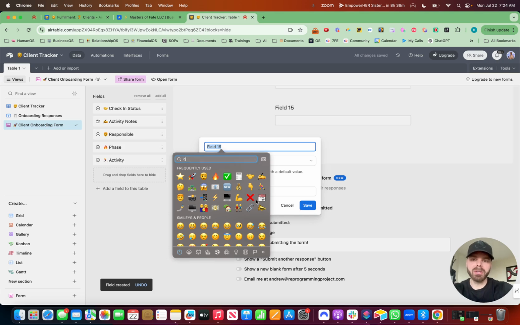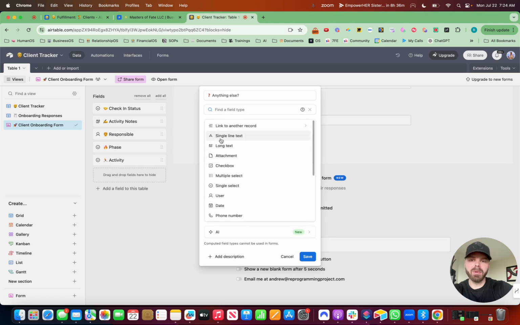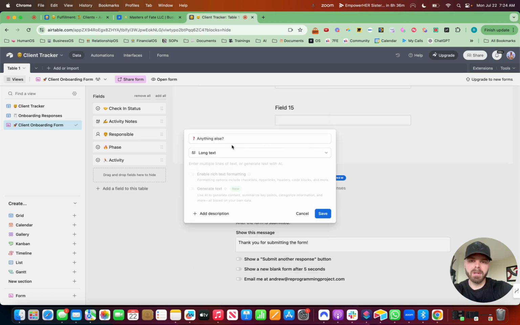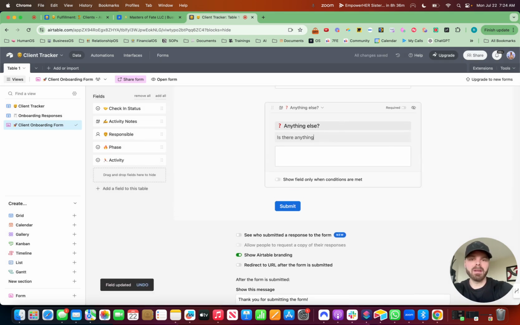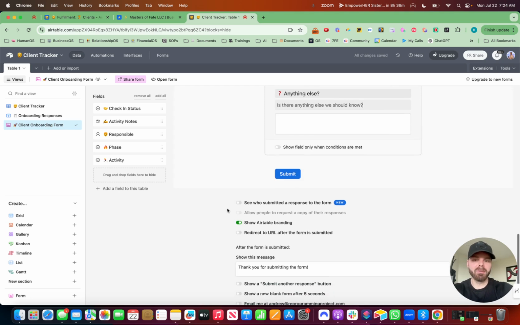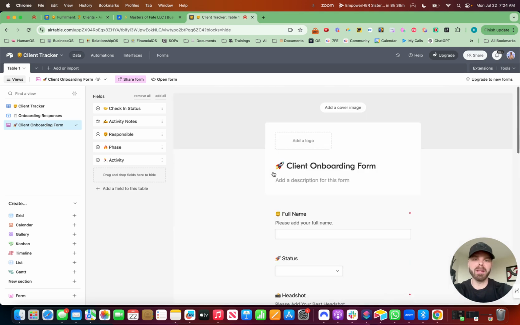Boom. Question. Is there anything else we might need to know? Sweet. And then we can add in the long form text. Perfect. Is there anything else we should know? Cool. And we can leave that not required. Perfect. And we're going to turn off the branding right here. And then at the bottom, you can either send them to your community, send them to a new link, whatever you want. Right here, it just says, thank you for submitting the form, but you can add anything you want in there. You can also add the logo, the cover image, all of that.